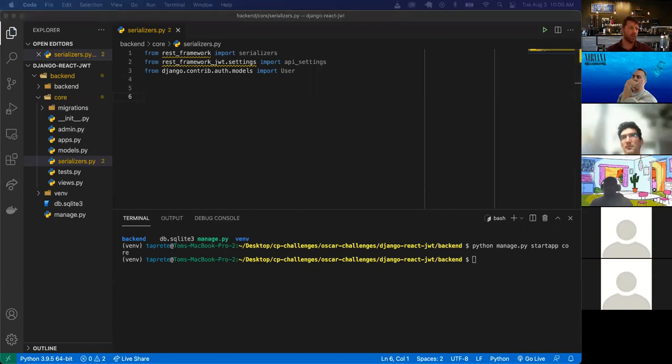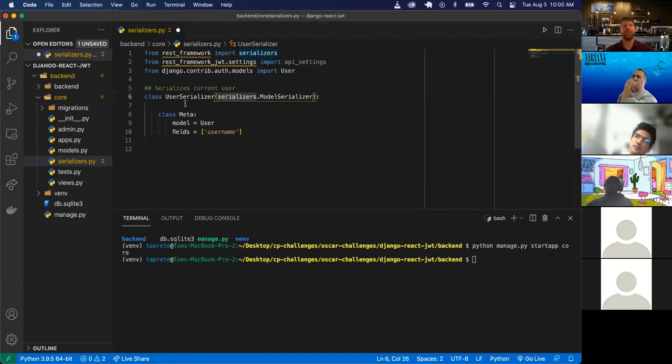So I'm just going to copy some code over here for simple purposes. This is going to serialize a current user. I'm creating a class UserSerializer, which inherits the ModelSerializer from the REST framework's serializers module. And in here, we've got, again, this class Meta. The model we're going to be serializing is the User model. And we want to send back the username, ID, and let's also send back the email as well.